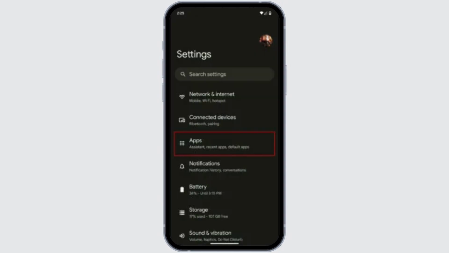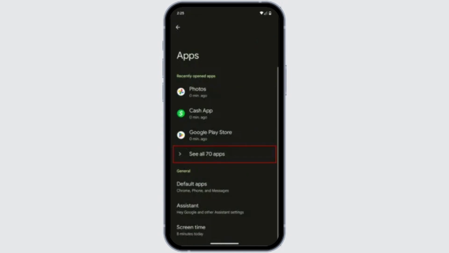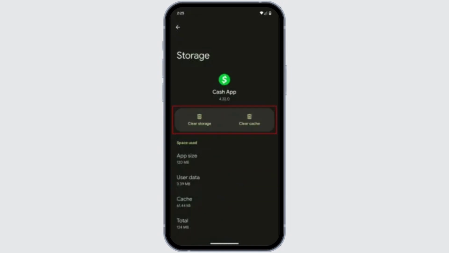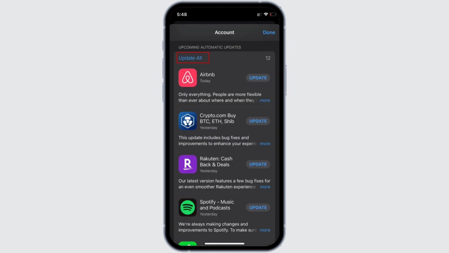For that, firstly you need to head towards the settings of your device, and from the settings, you need to choose the option of applications. Once you do so, navigate to find the Cash App application. Once you click on it, you will be heading towards the settings of that application. There, you will see the option of storage and cache. Simply click on it. After that, you need to choose the option of clear cache, as sometimes collected cache of the application can affect its performance.